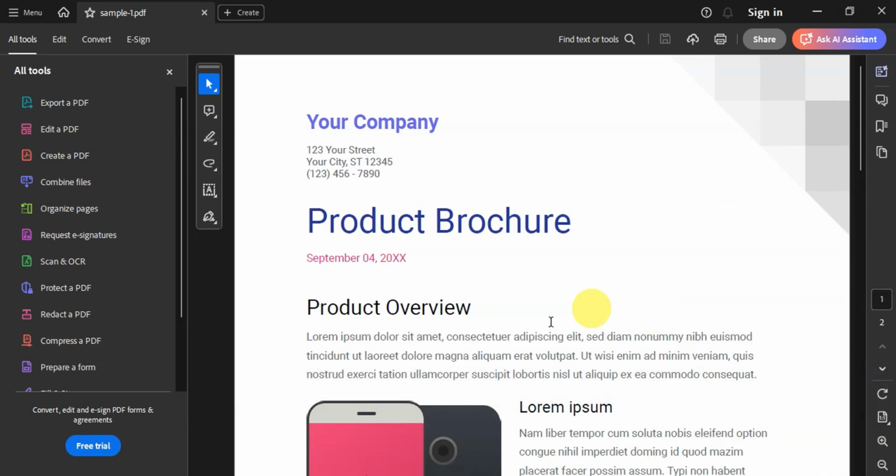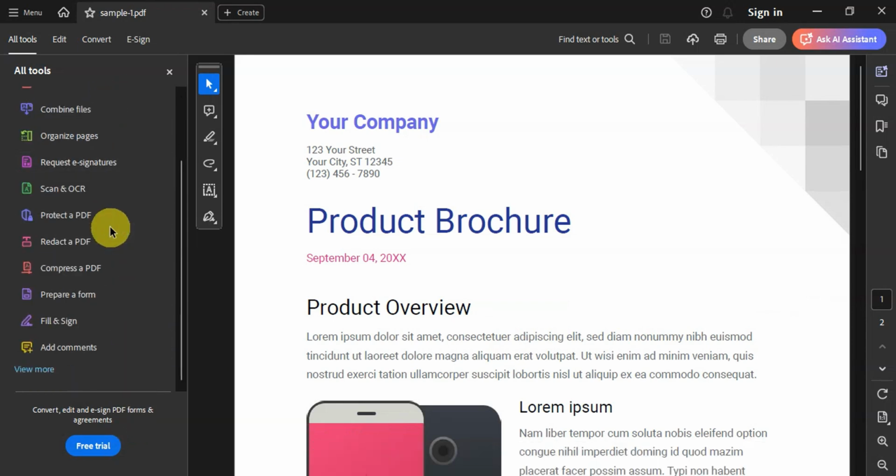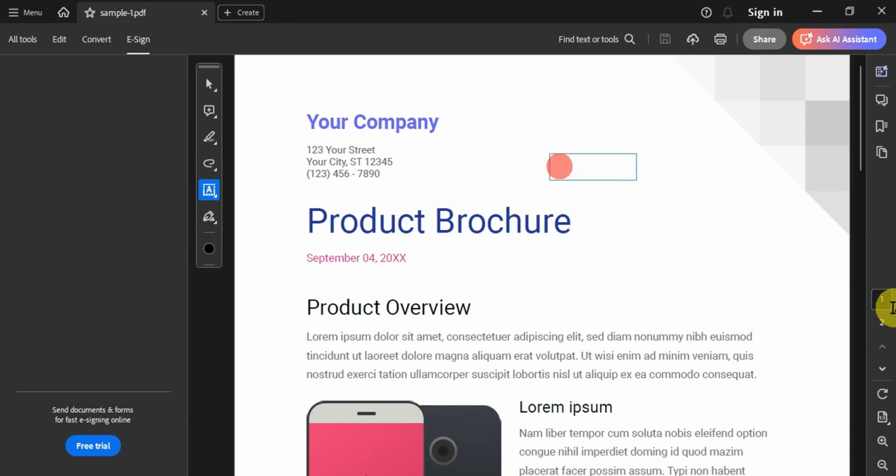And if you've noticed here, on the left side panel, we have different options. So you could use the fill and sign tool here if you're trying to fill out a form, add a comment, or just do quick edits. So you could just click anywhere here on the document to add the text. So just simply click like that if you want to type here.